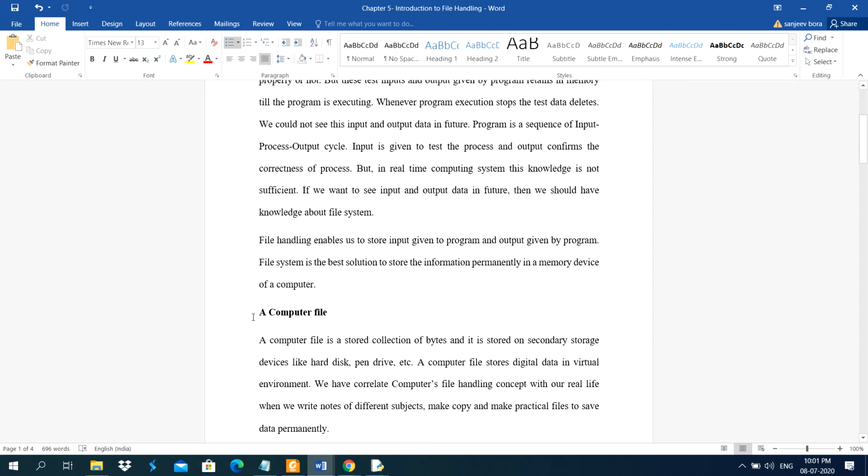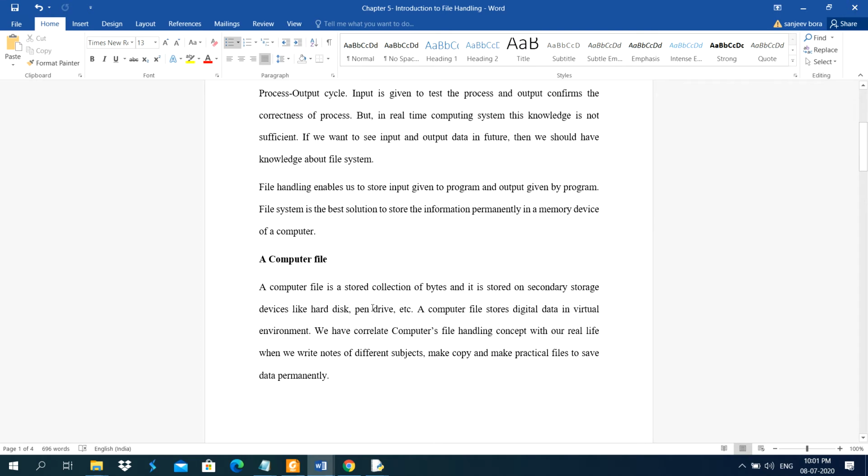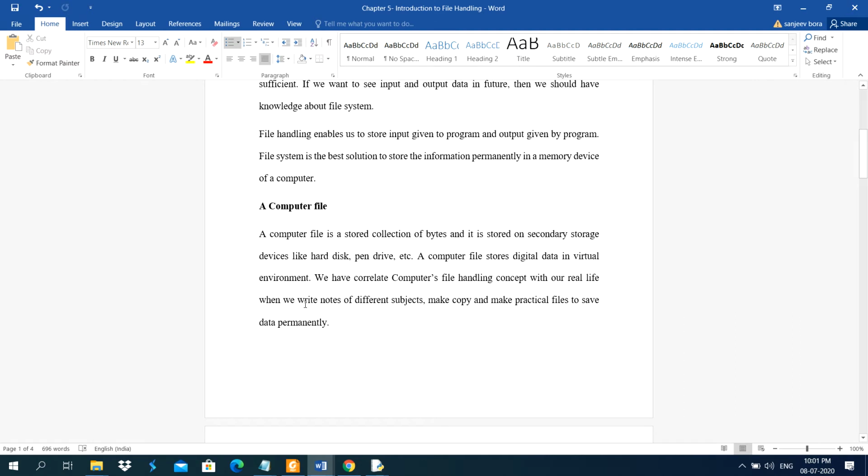Now the meaning of computer file. A computer file is a stored collection of bytes, and it is stored on secondary storage devices like hard disk, pen drive, or any storage device. You can store this data in cloud form, like in your Google Drive, or in any storage related to the cloud. A computer file stores digital data in virtual environment.